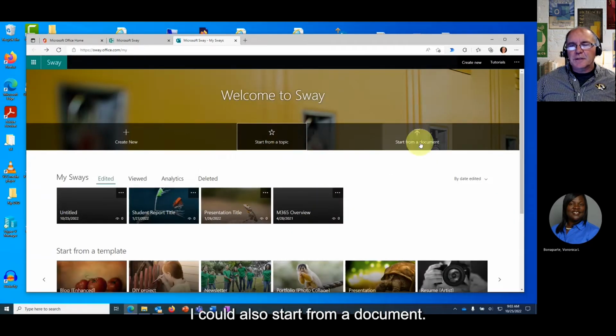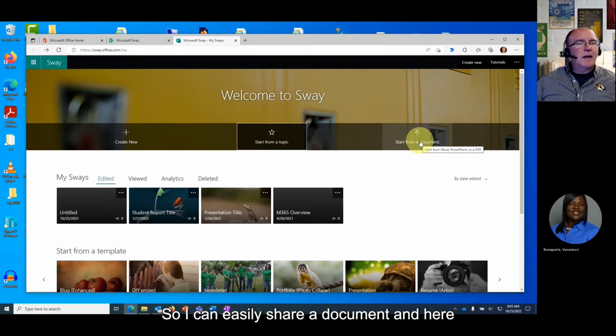I can also start from a document. I'm going to show you that at the end. So if you have, let's say, a Word document, or a PowerPoint or PDF, it'll generate a Sway for you. What makes it nice is a Sway is a web page. So I will have a Word document, I will convert that into Sway, and then I can have a web page that's available for whoever I specify, like anybody in my organization or just anybody on the internet. So I can easily share a document.